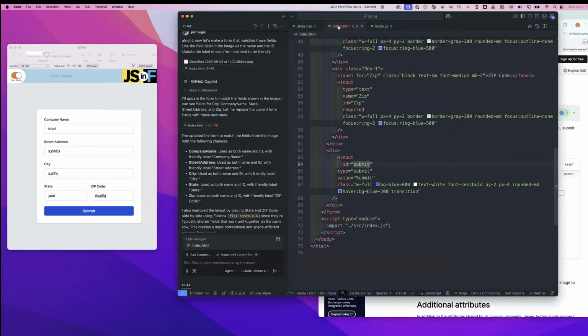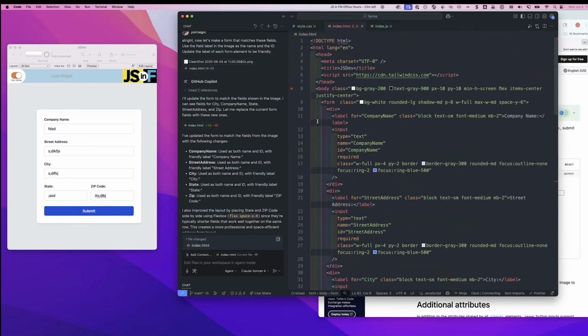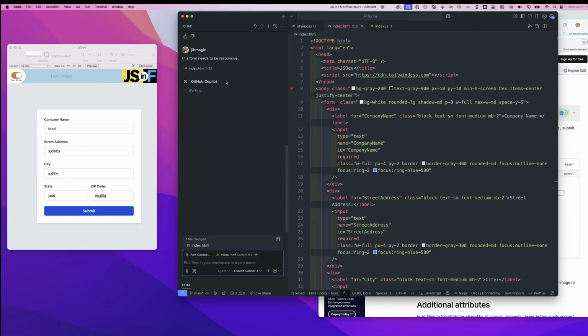So this form is really useful. Now I want to ask it to do something for me. Okay, this form needs to be responsive. So I'm going to ask it to update the form to be responsive. I could do it, but I'm just going to see if I can get it to do it. Sometimes I get this, I haven't really explored. It might be just because things are busy.